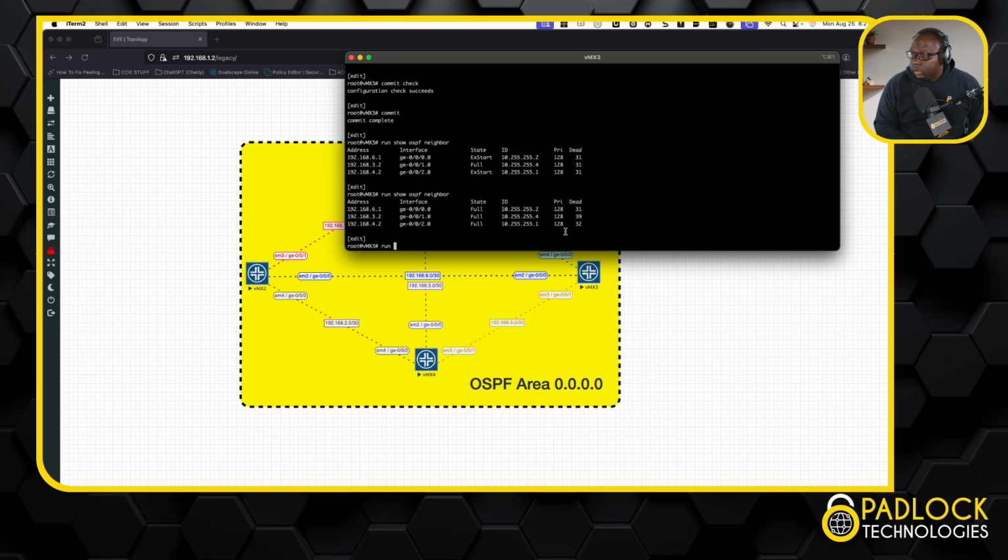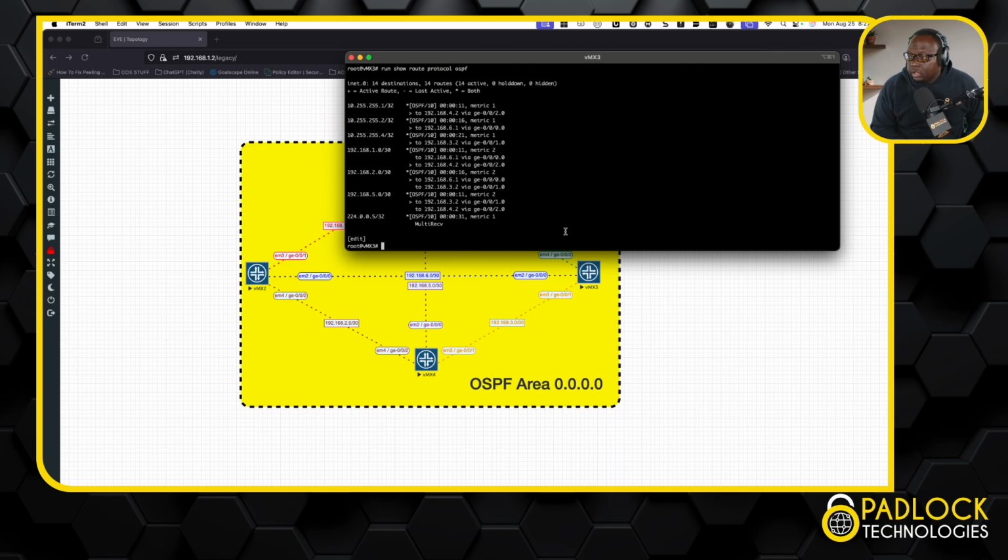So if I want to do a run show, let me see, I could do show route protocol OSPF. And there's all my OSPF routes here. There's 1, 2, and 4. So if I was to run ping 10.255.255.1, and we're going to count 4. Can I source this one? Let's see if I can source it from.